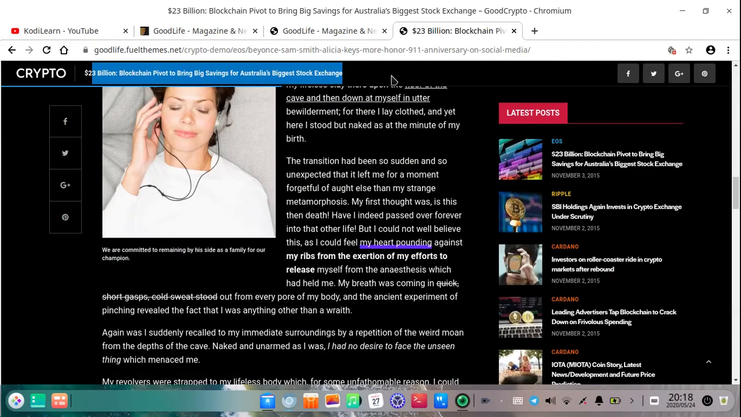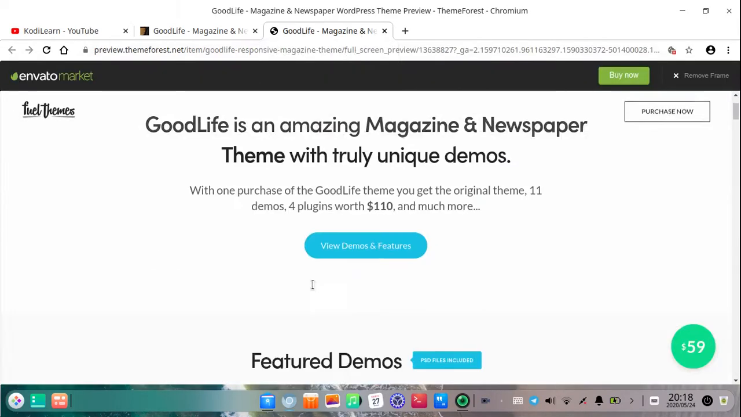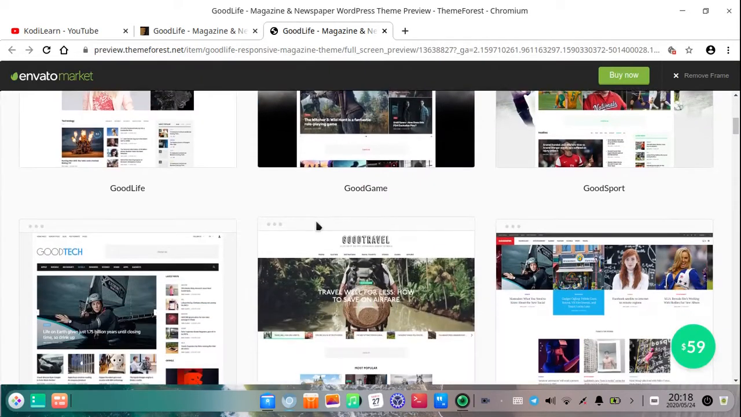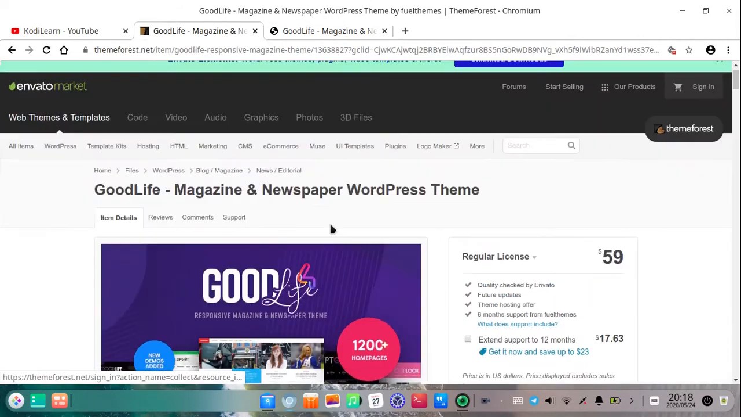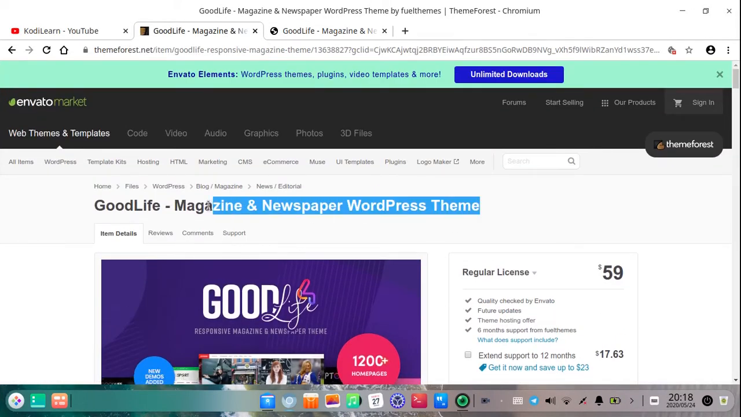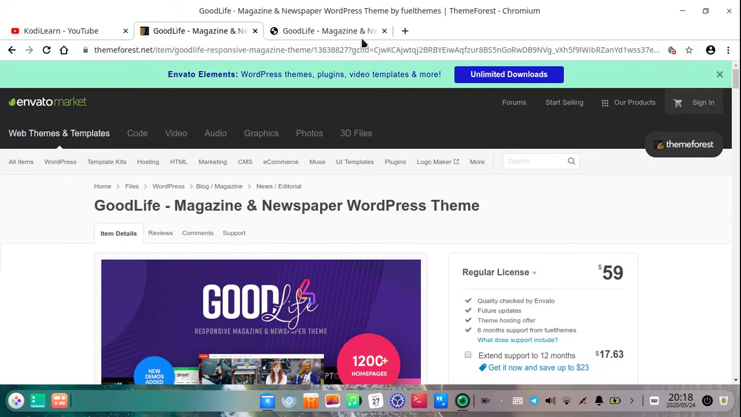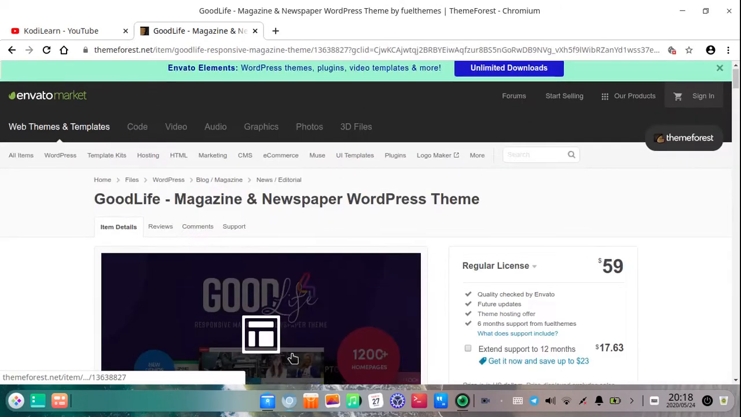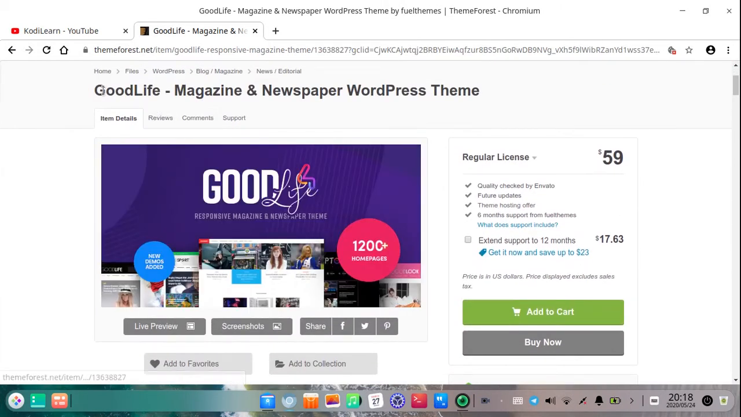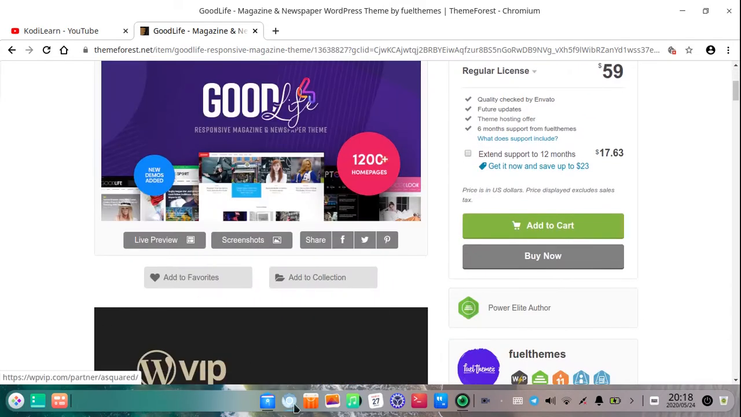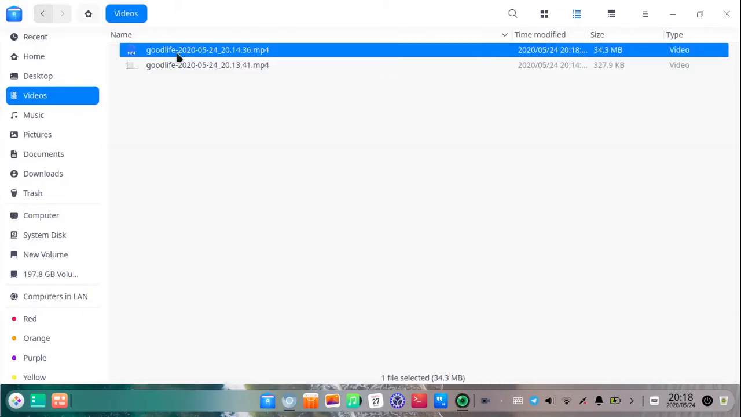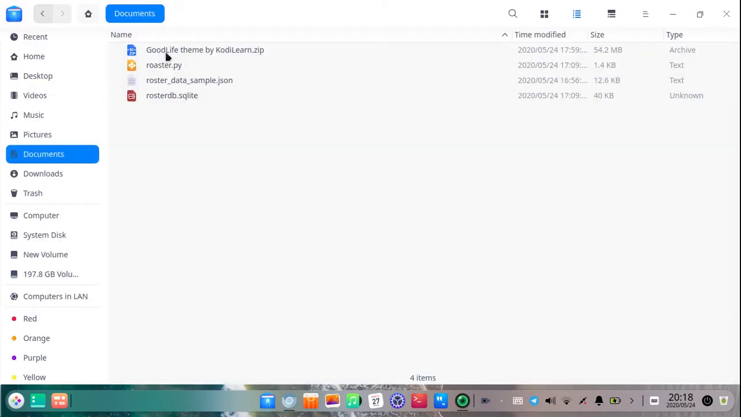In this video I'm going to show you how you can import all of these demos, and how you can get this Goodlife magazine and newspaper theme for free. It is absolutely free, 100% free. If you do not know, this is the number one blog theme on the theme site, and it is very popular right now. I'll give this file for free, meaning this theme. You'll get this Goodlife theme from the description.